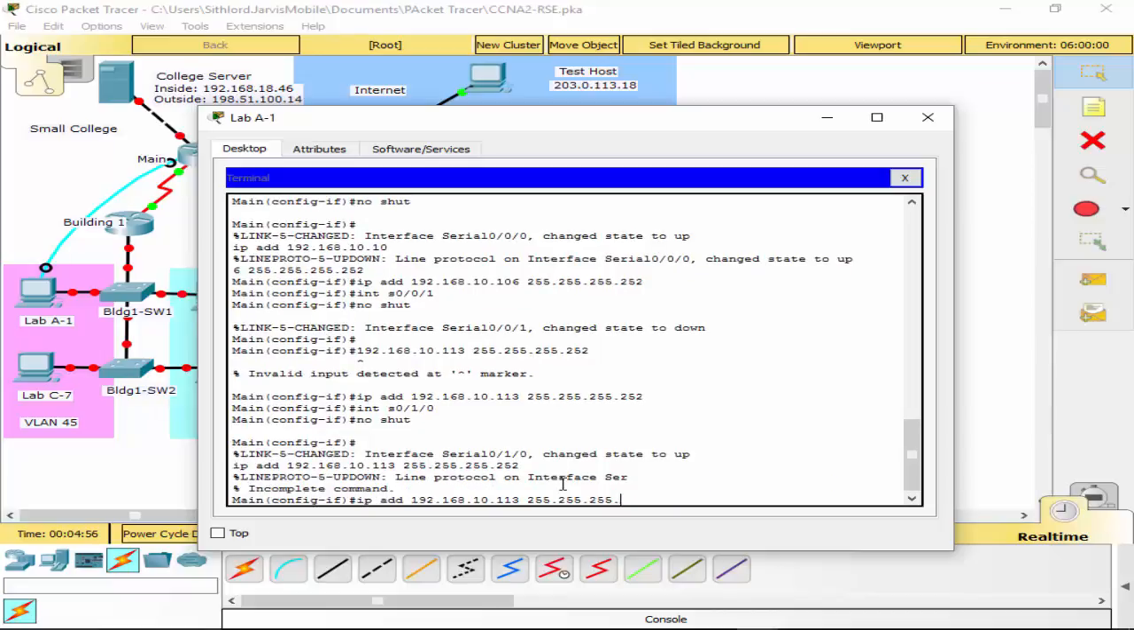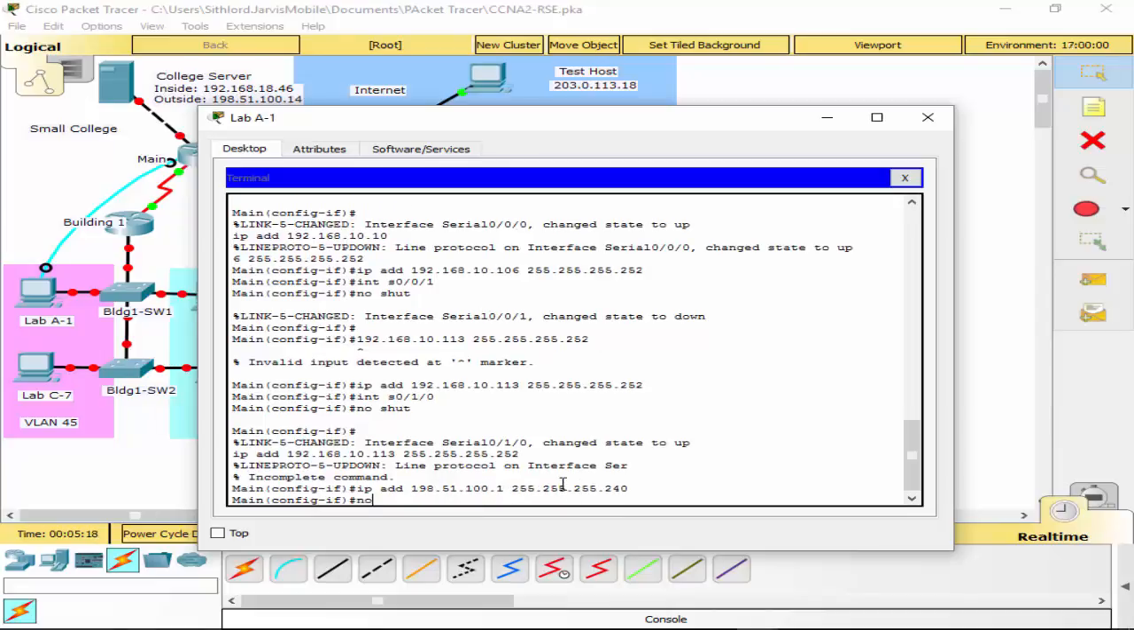Now I'm back to here. I'm going to make this a /28, which if you do your math is 240. I want the first IP address. Oh, this is an internet one. 198.151.100.1. Okay, yeah, I turned that one on already.